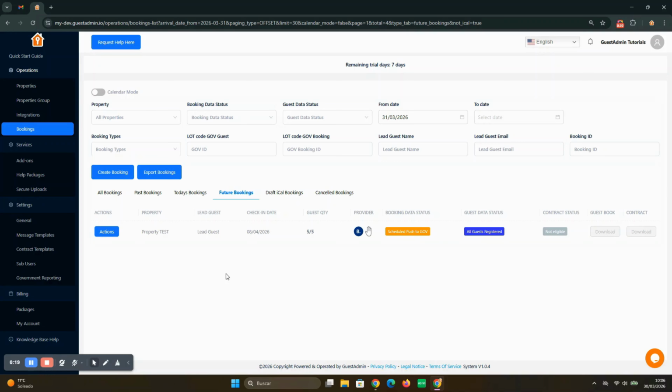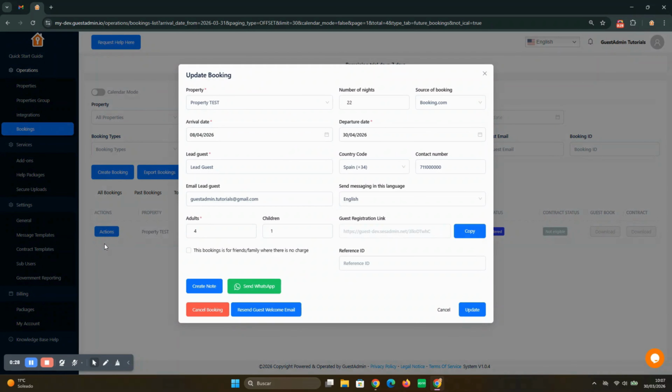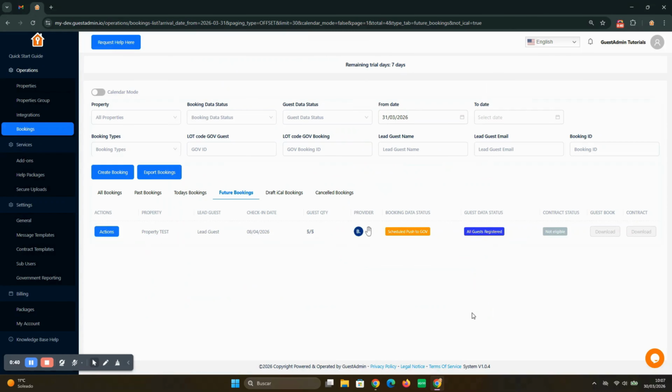To begin, if we want to update any of the data of our main guest, the one we used to create the reservation, as you may already know, we simply go to Actions, click Edit, and then change the information we need. In this case, I will only update the name, but it could be any of the fields in the form. Finally, I'll click Update to save the changes. As you can see, the lead guest name has been automatically updated in our system.